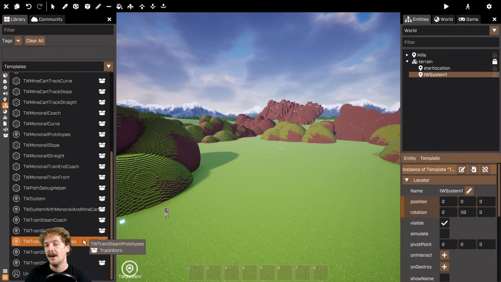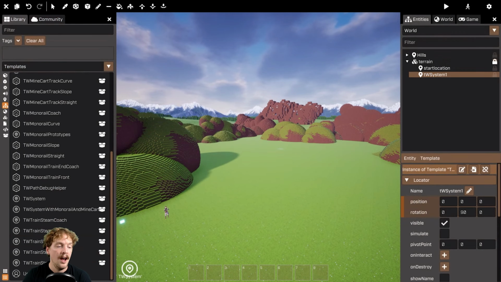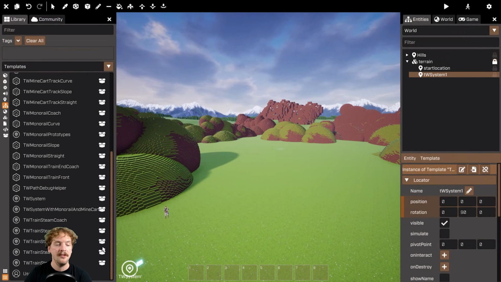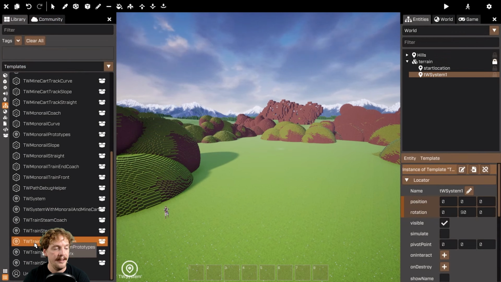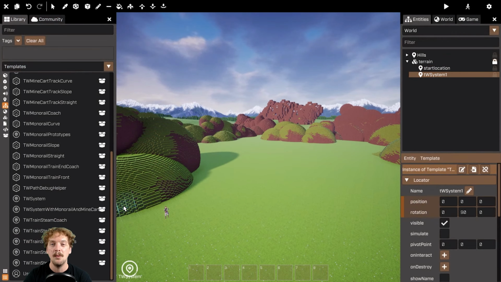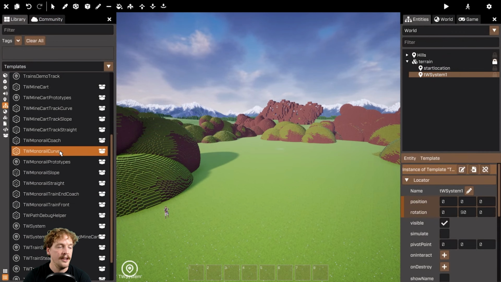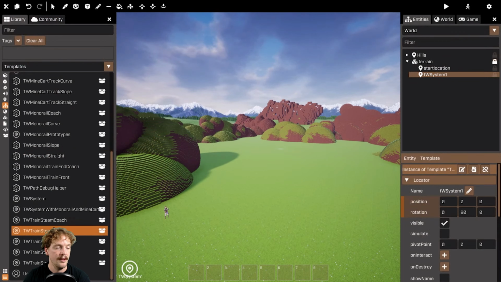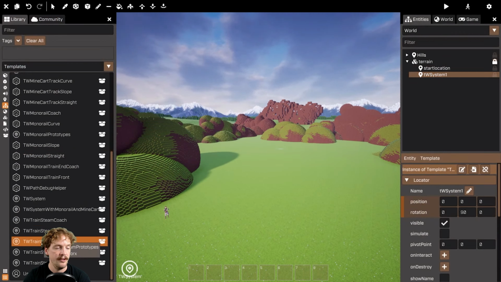And then you need to think about what kind of train you're going to add. Are you going to add a monorail or a minecart? We're going to look at the steam train. So knowing that I want to make a steam train means that I should add the TW train steam prototypes as a child of TW system. So whatever type of train you want to make, you need to add that prototype as a child of TW system. So I'm going to add TW train steam prototypes.